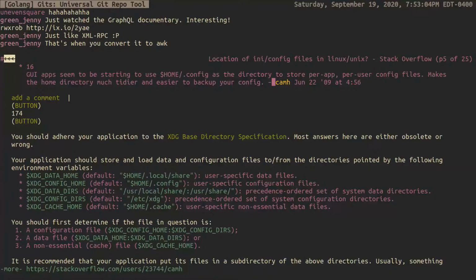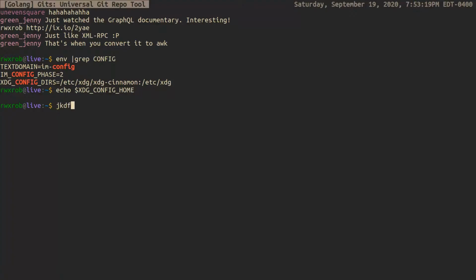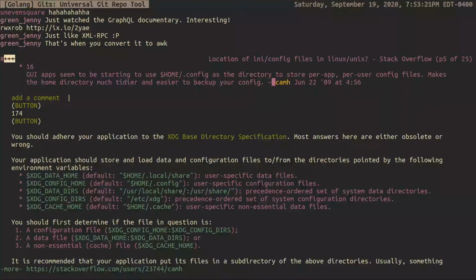The question I'm having is, do I look up XDG config home, and if it's there, look for it there, or do I look at it? That is the proper thing to do. So let's just write that code really fast. It's really fast code to write.